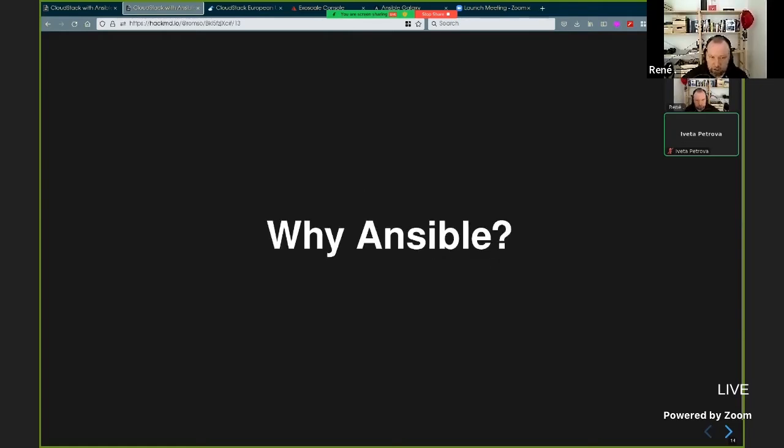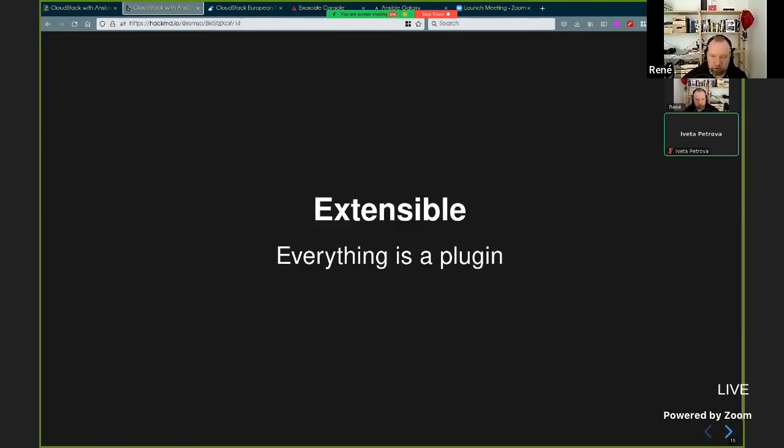And you may ask, why Ansible? This is a very good question, because there are other tools around. And I think the key part is that it is extensible. It has a lot of plugins, so you can extend it in any way, and this makes it very easy to work with, to get your job done.